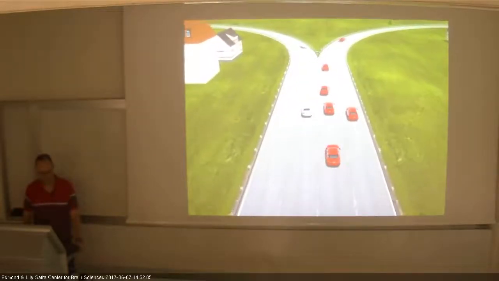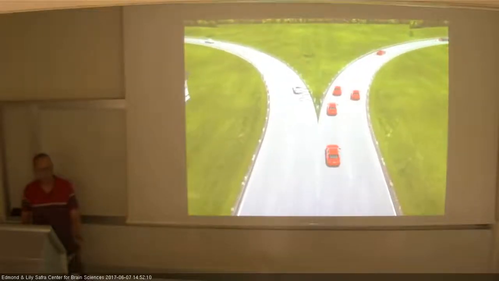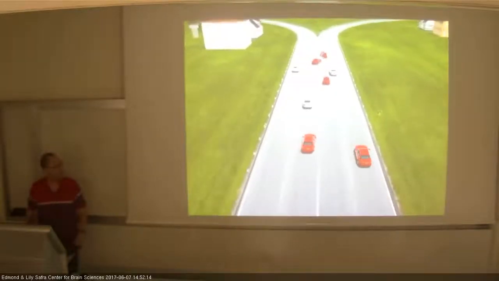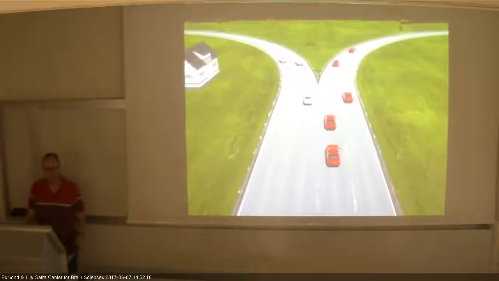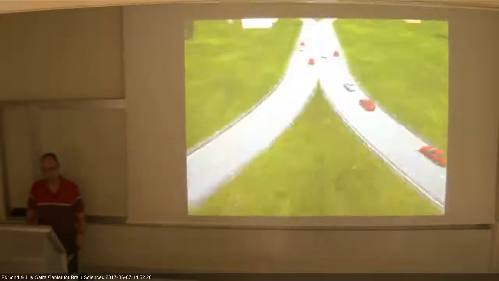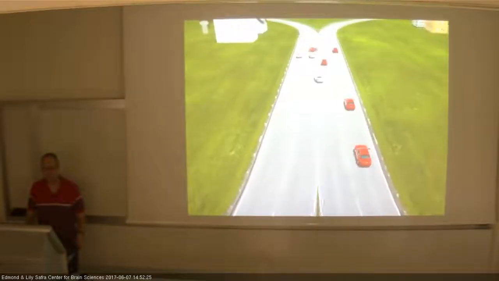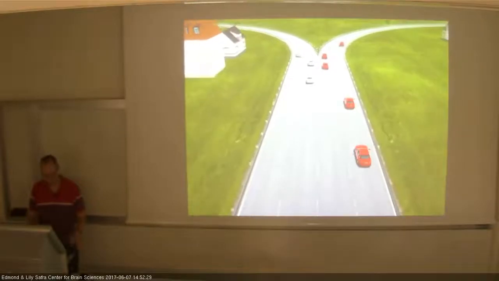This is an example of reinforcement learning in a scenario we call double merge. In the simulation, the red cars should go to the right and the white cars should go to the left. And you can see that we learned very nicely how to perform this very complicated negotiation with other cars.